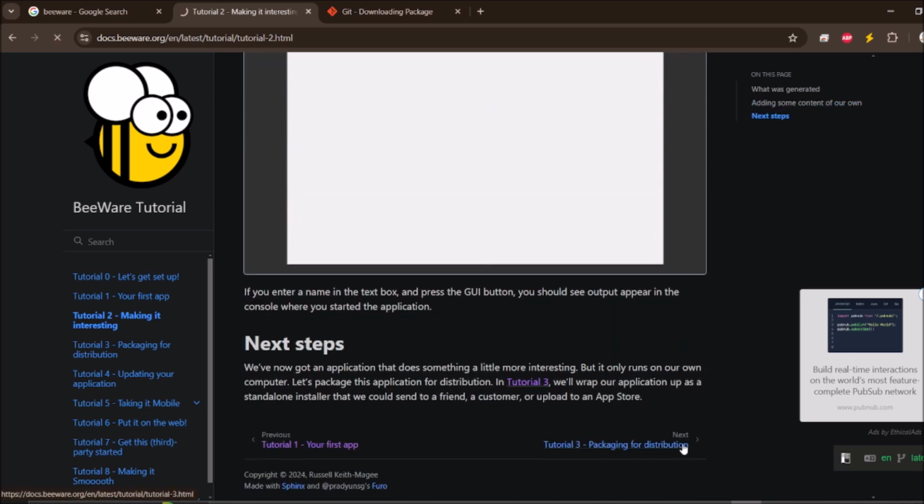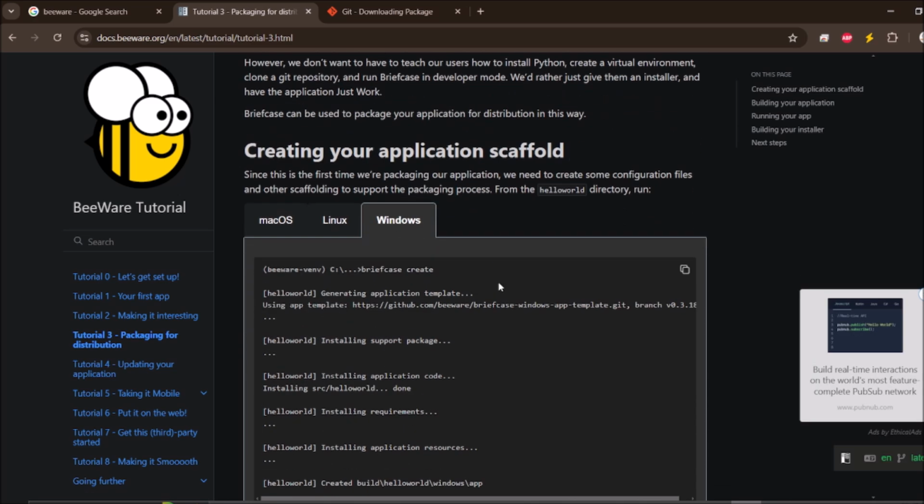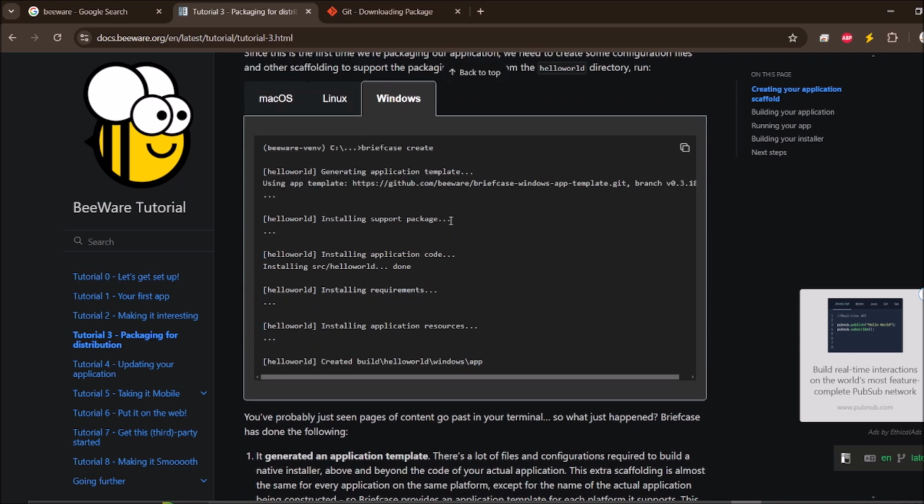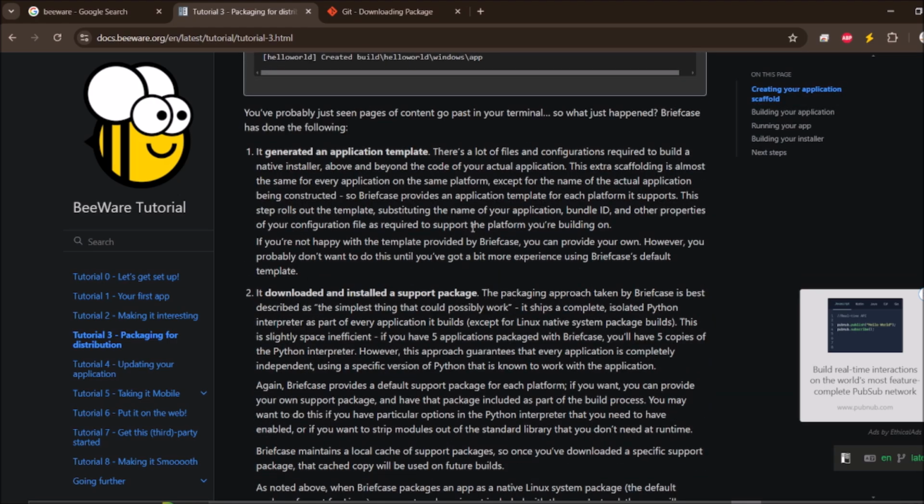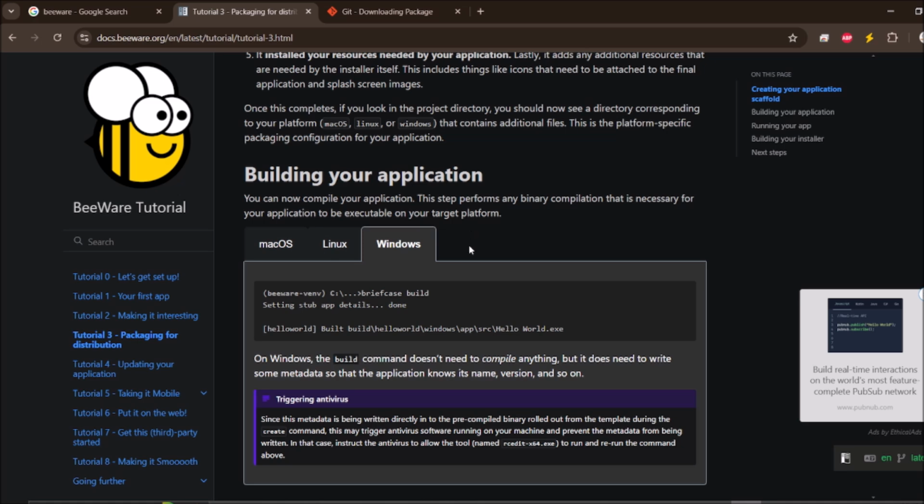Okay, so earlier it just ran, and then secondly they will say put something and try to do it in the best way. Okay, the next thing is you have to say briefcase create. Okay, so it will go installing support packages. So this will follow. You can follow the documentation from this, it will be helpful.